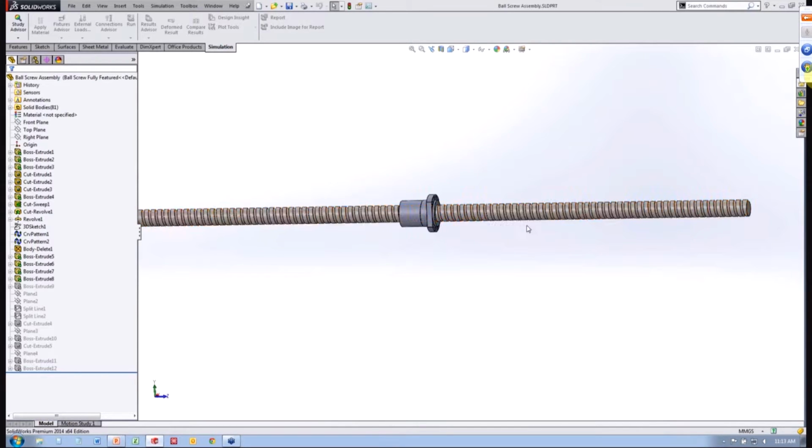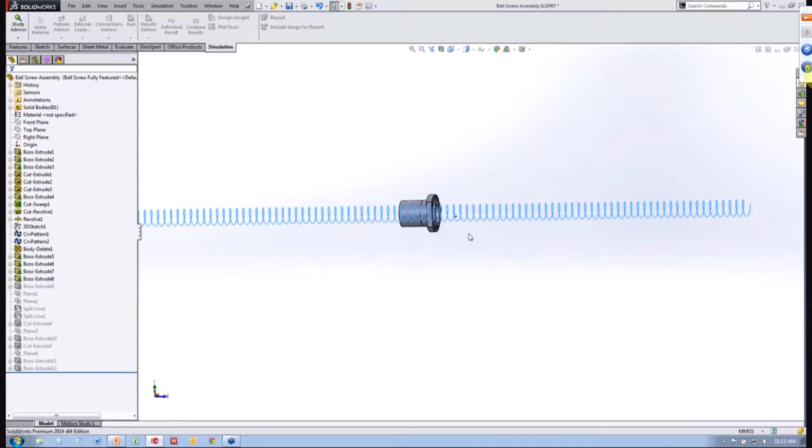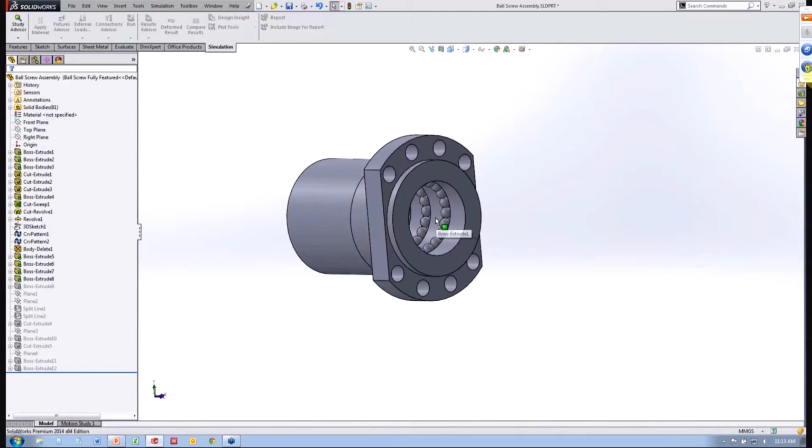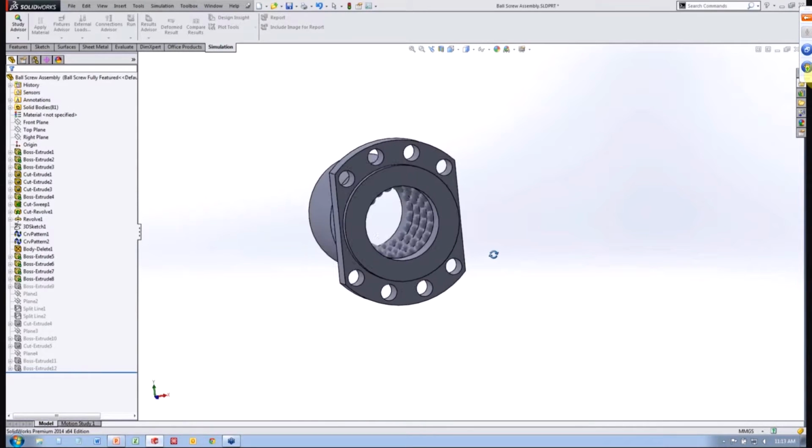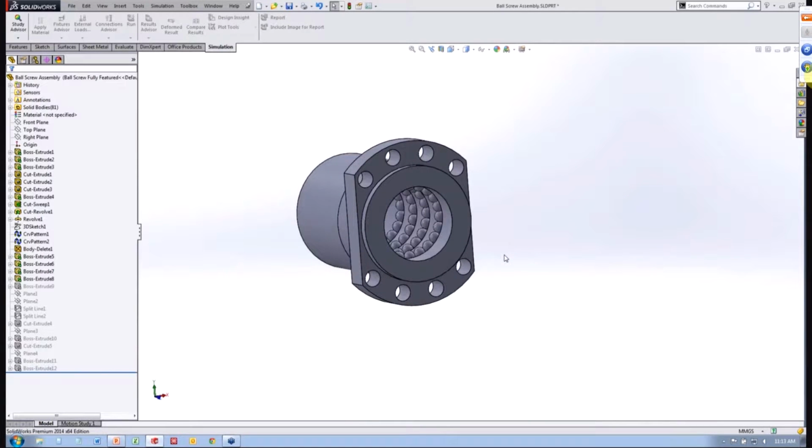And so if you guys take a look at the ball screw nut assembly, essentially there's going to be some ball bearings in there that again act as threads that ride along the threaded portion of the rod.